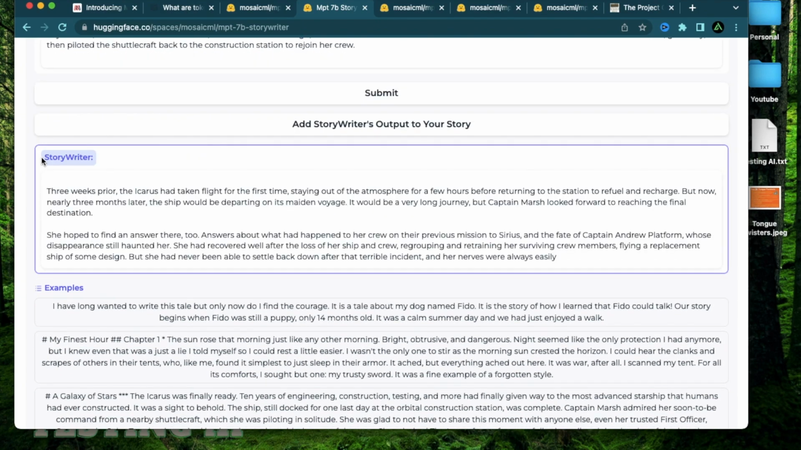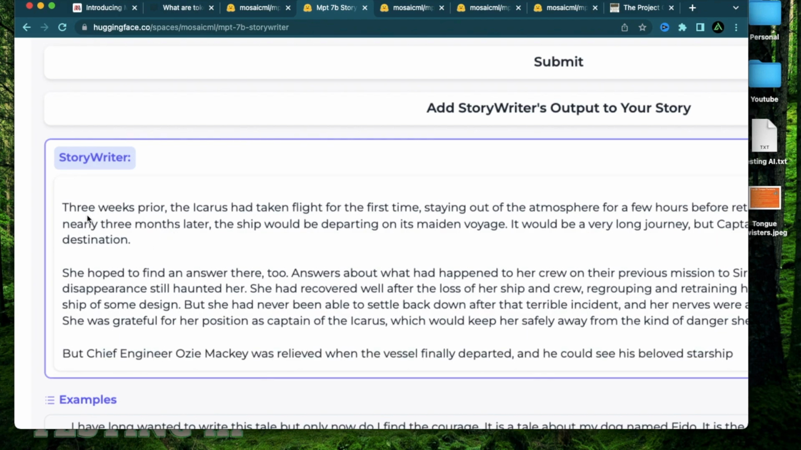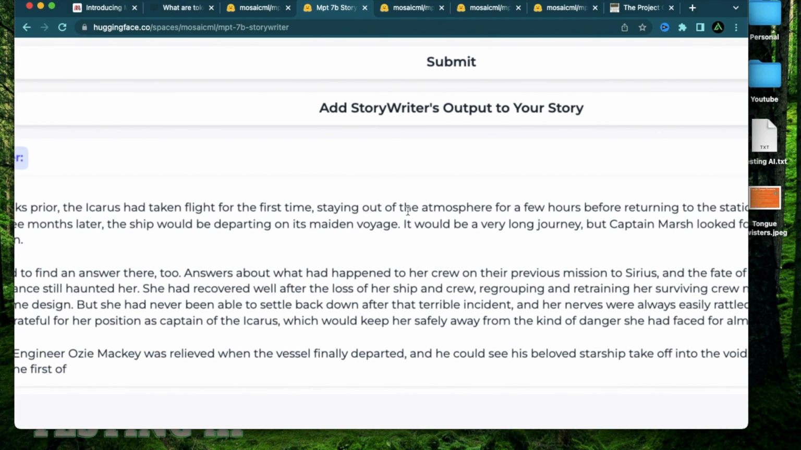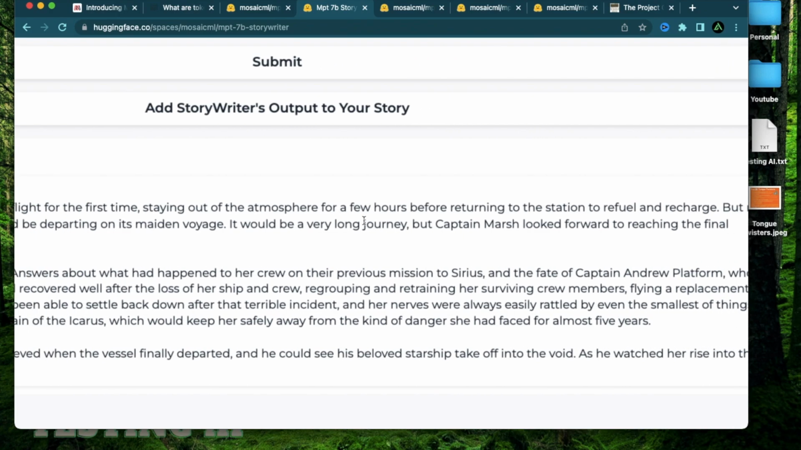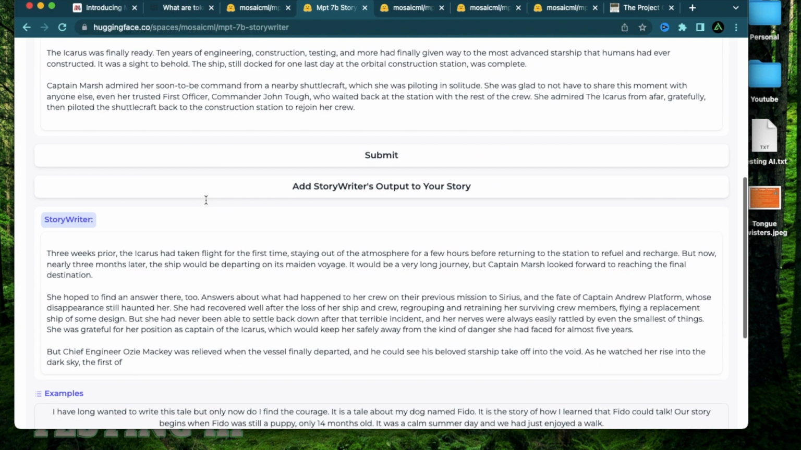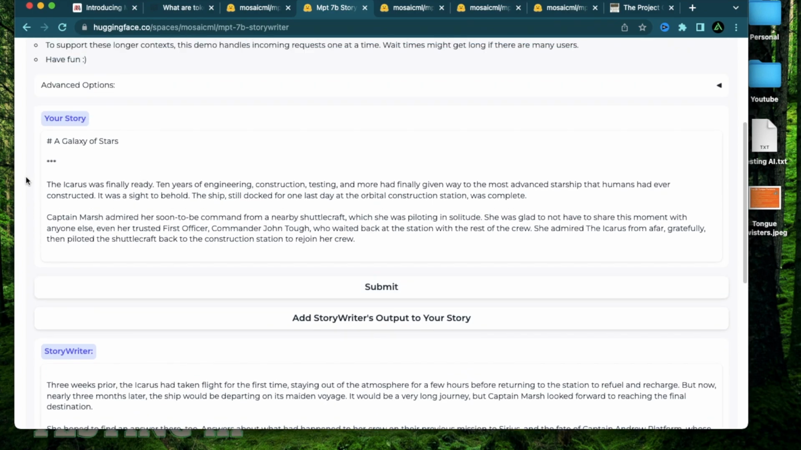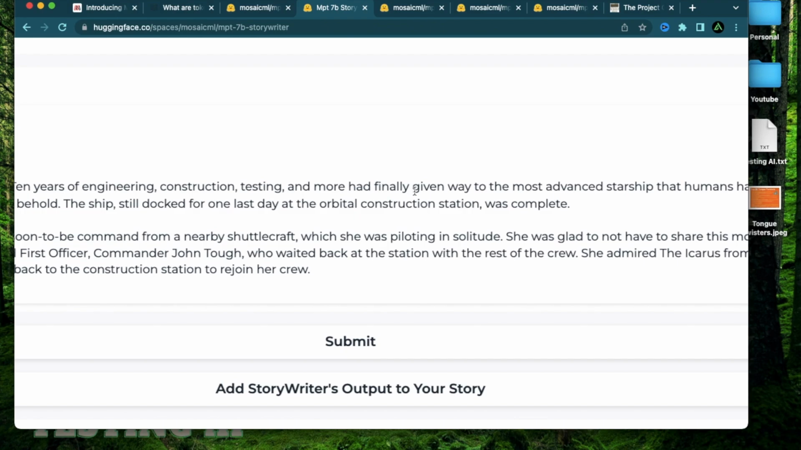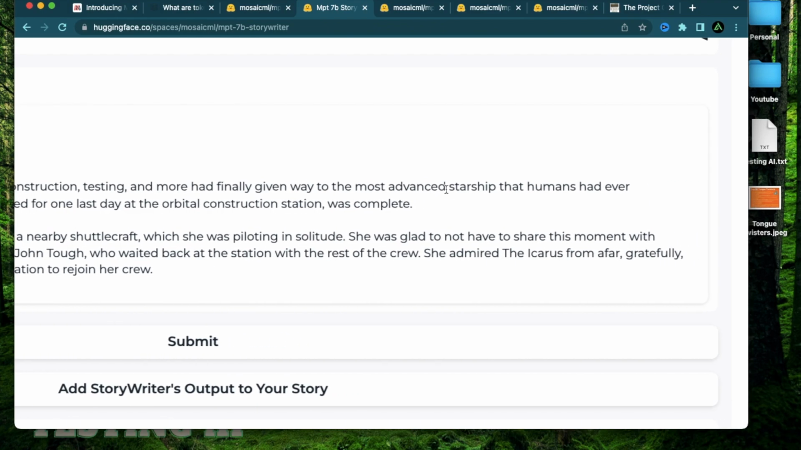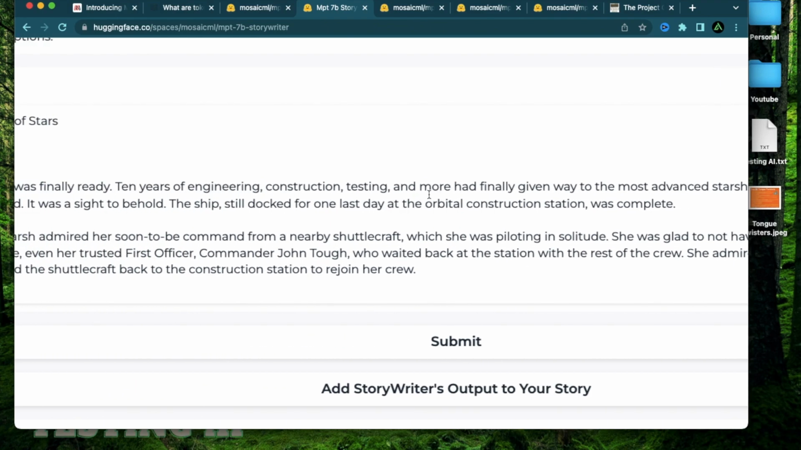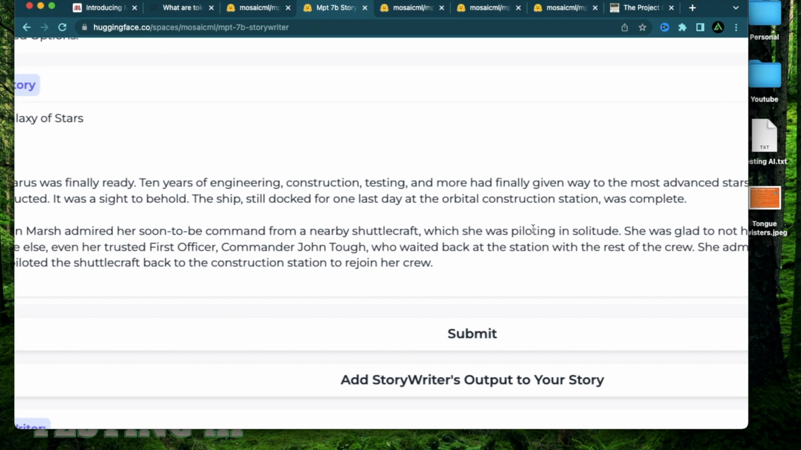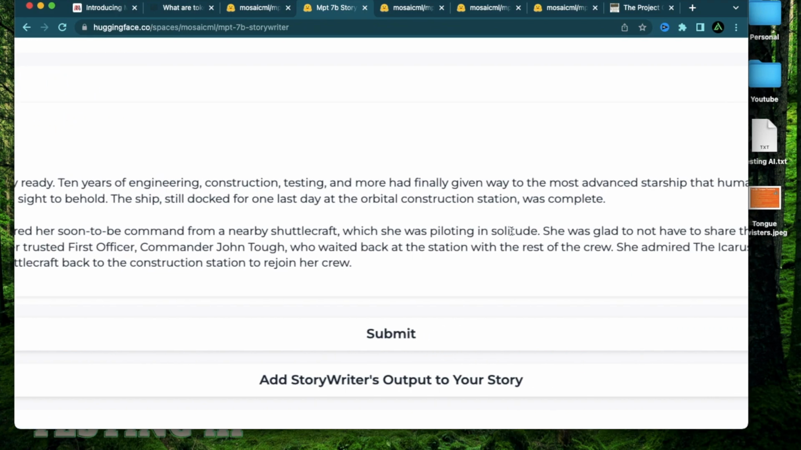and now I'm going to click Submit. Okay, and the storywriter responds that 3 weeks prior, the Icarus has taken flight for the first time, staying out of the atmosphere for a few hours. So it seems that it's generating a new story from my input. And the Icarus was finally ready. 10 years of engineering, construction, testing has finally given way to the most advanced starship that humans have ever constructed. Captain Marsh admired her soon-to-be command from a nearby shuttlecraft, which she was piloting in solitude.